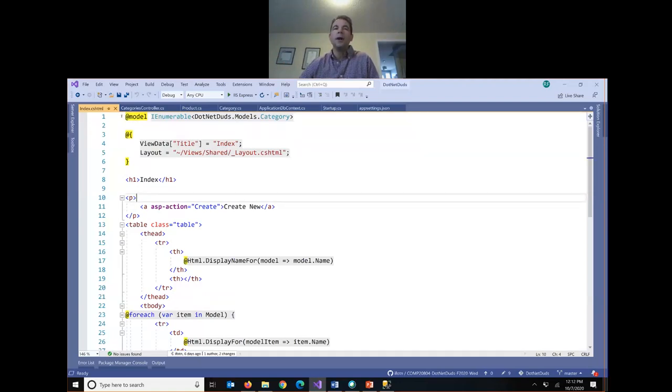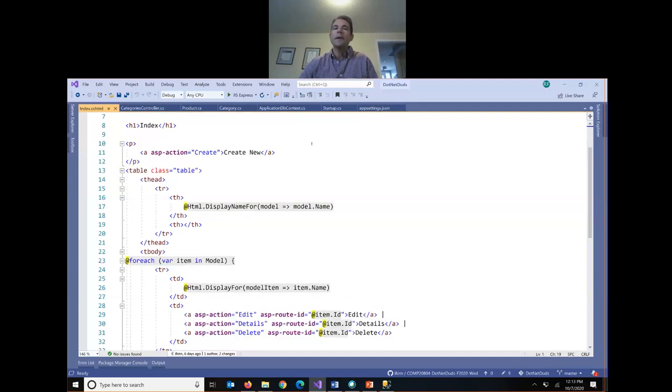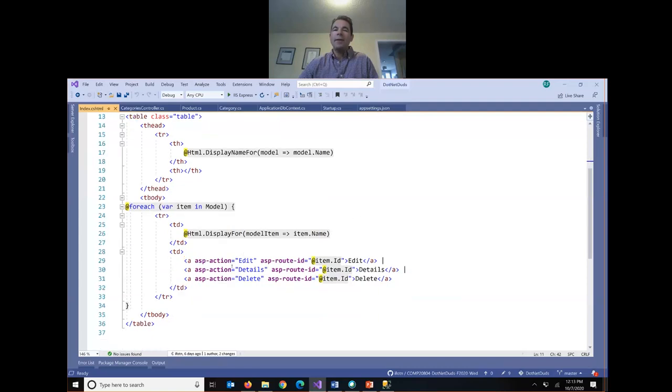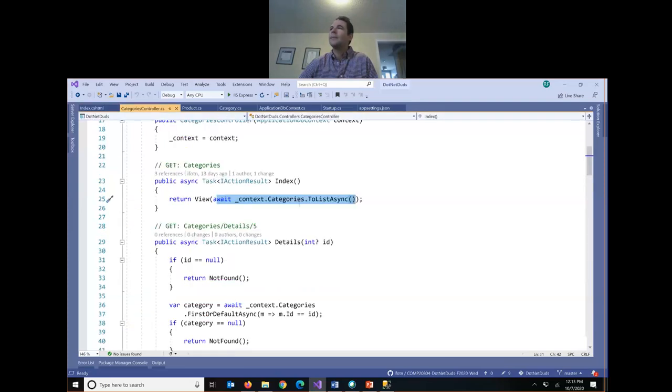It's got a model at the top. What kind of data does this page work with? This page receives an IEnumerable, a list of categories. At the top, we've got a link to create a new one. Yep, we'll talk about the asynchronous code in a minute. And then it uses a table to display the categories, and it's got edit, details, and delete links for each one. So that's our index method. It'll display all the categories in the categories table.